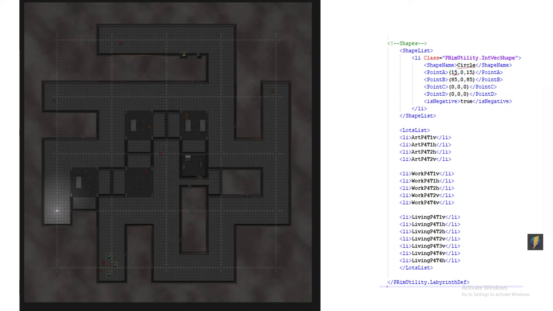The first point is at 15, 15. The second point is at 85, 85. So they end up being somewhere over here and somewhere over here. And the idea there is that it generated a circle around the whole thing and only allowed the labyrinth to be spawned inside of the circle.